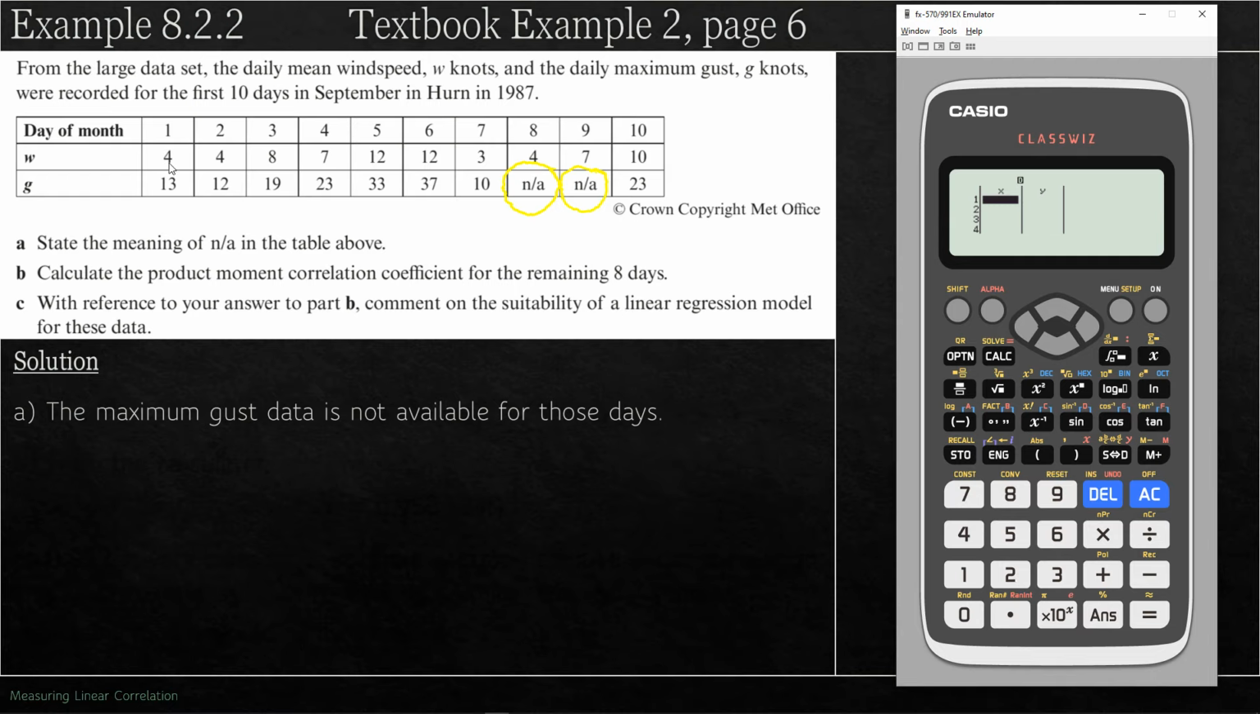So I'm going to enter the W values under x and the G values under y. For the product moment correlation coefficient, it really doesn't matter which way around you enter these. So we have 4, press equals, it goes down to the next row. It puts a 0 in the y column, don't worry about that. We'll go and fix those after we've put all the x values in.